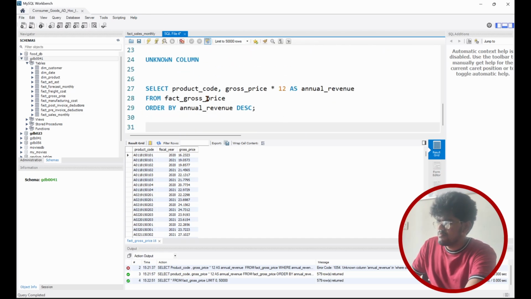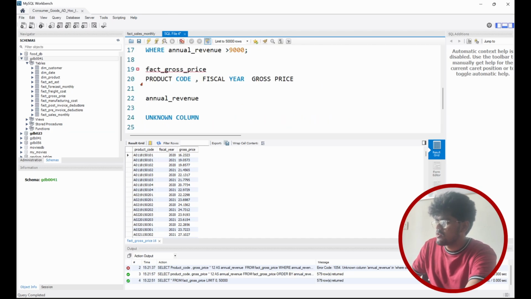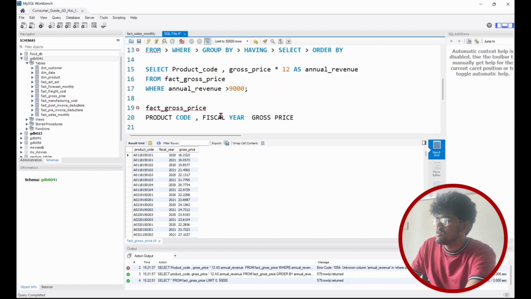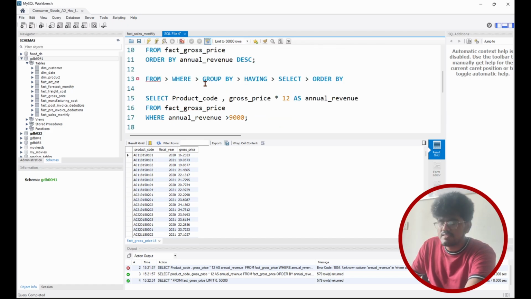It starts from the table. In that table, what columns do we have? We have these three columns. Then do we have a GROUP BY statement? We do not have GROUP BY. Do we have HAVING? No, we do not.